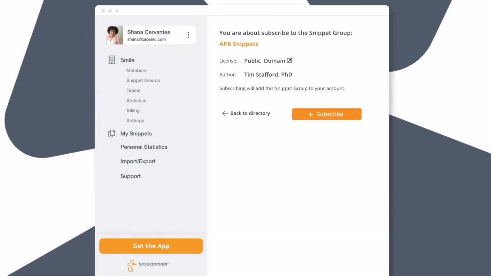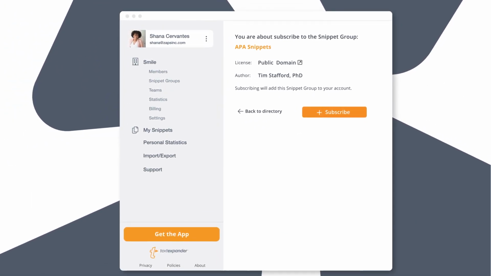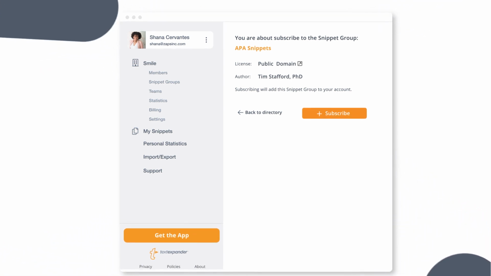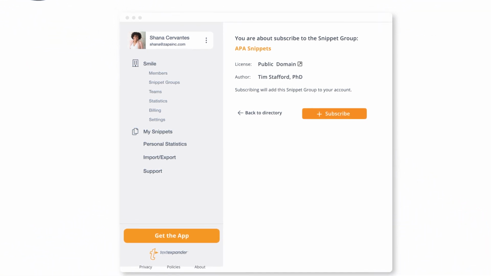You can also share snippets with your team. That way, everyone can stay on message and on brand while working faster and smarter.